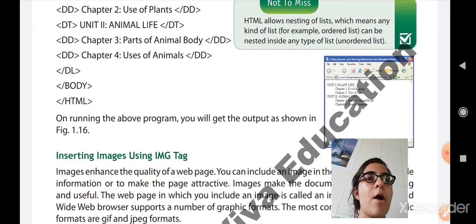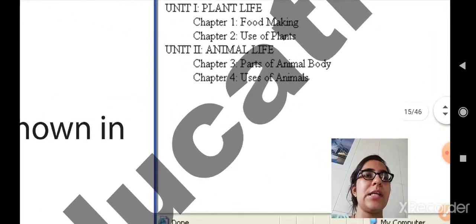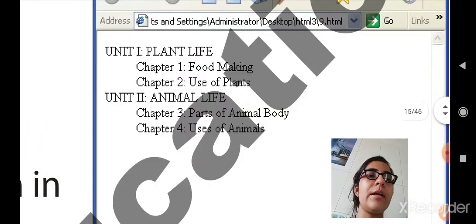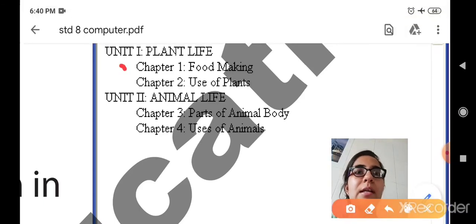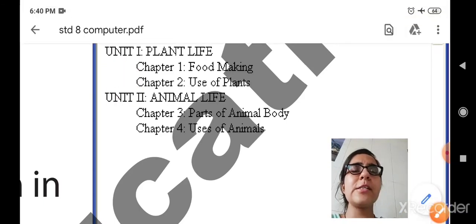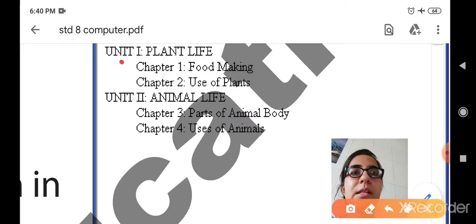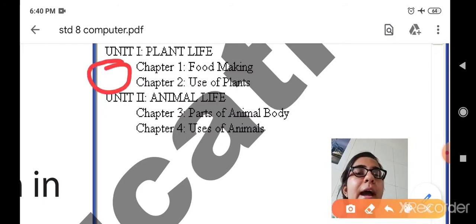On running the above program, you will get the output as shown in figure 1.16. So you can see the output, the definition list. First the unit 1 plant life. It means that the list is started with the unit 1 plant life. Can you see that here some space is there? Why this space is there? Are you able to see this space? Why is chapter 1 not started from here? Why is it started from here?